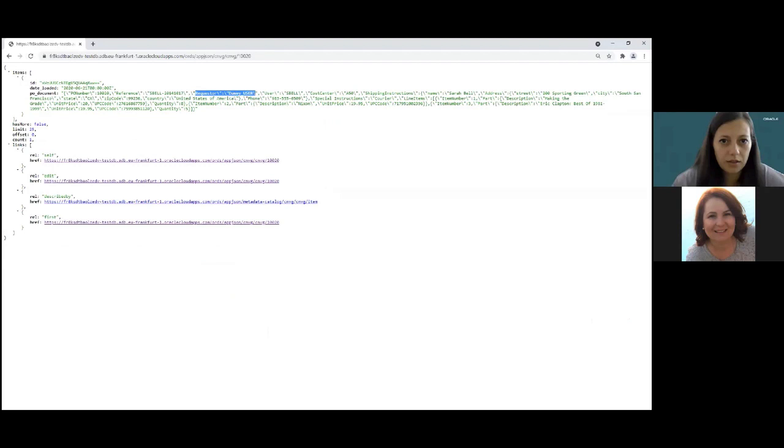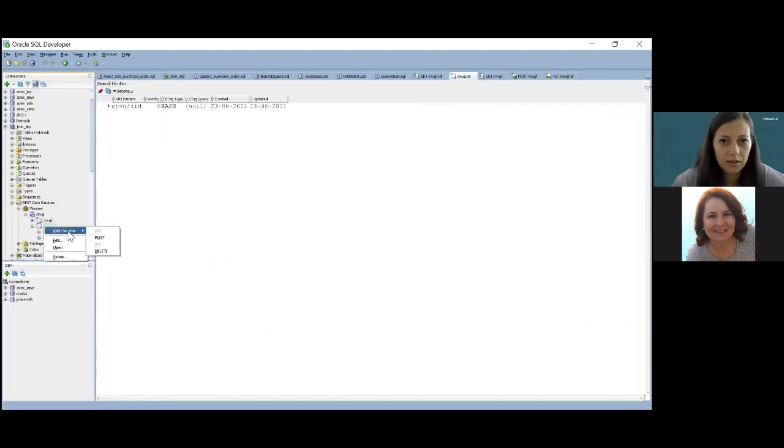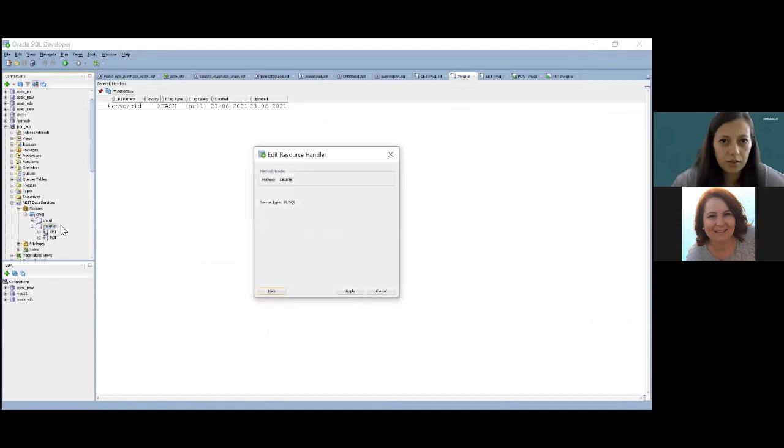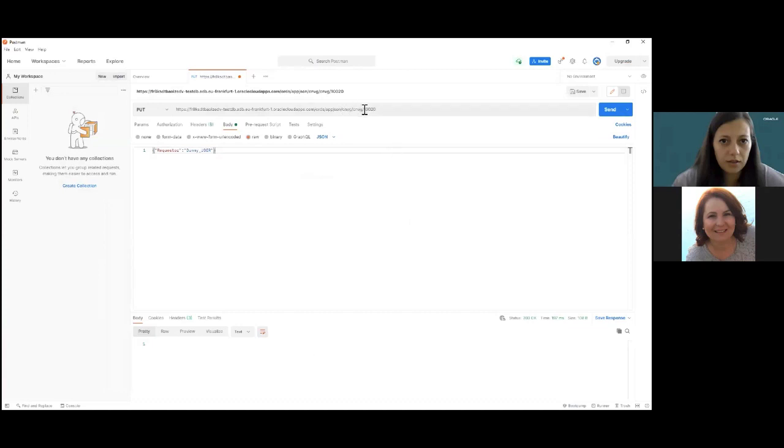And the last part of the demo is how to delete this data. For this, I'm going to create a new method, delete, again, just for one document, click apply, and I will just put the code here. Delete from my table where my PO number is this one. Click on save. And if I go back to my Postman, the link is okay because I want to delete this specific document. I just need to choose from here the delete method.